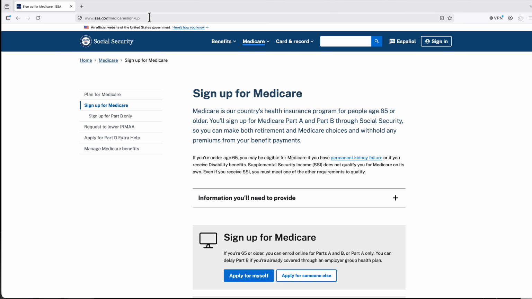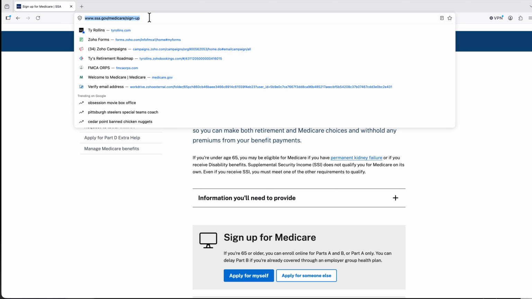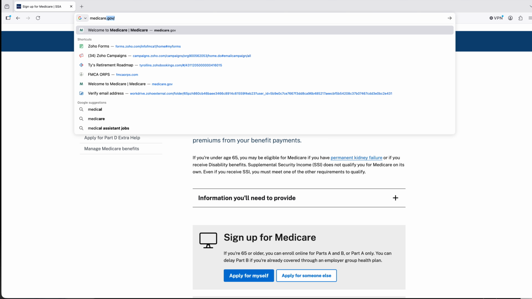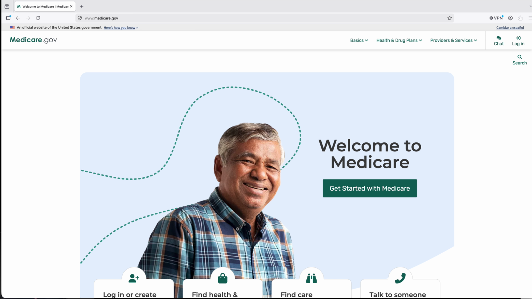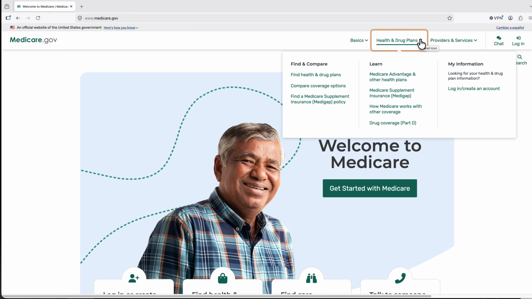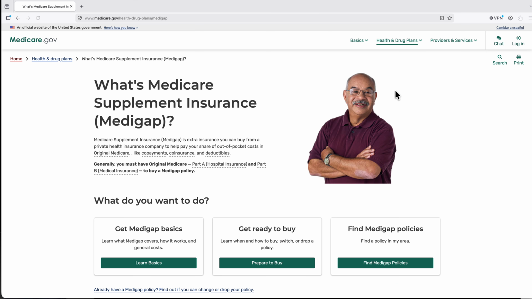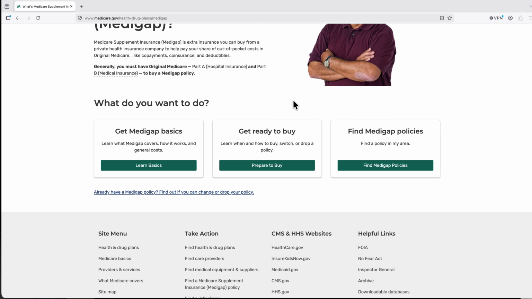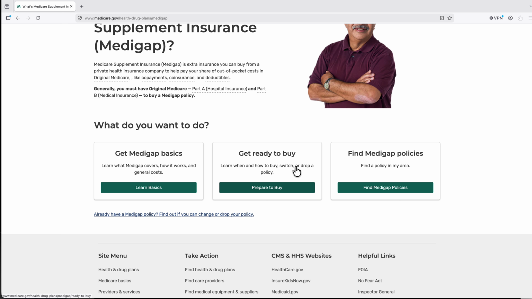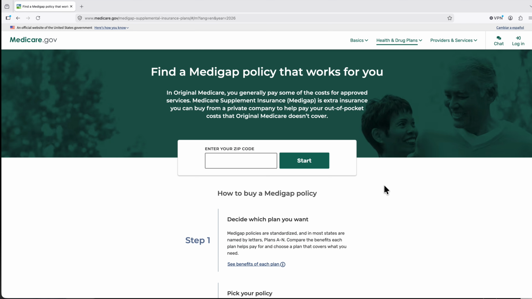But we're not quite there yet. So we're going to do a little investigation first. So we can go to Medicare.gov to help us do some research. If we look from Medicare.gov and we look under this menu item, Health and Drug Plans, okay, and we are going to go ahead and look at the Medicare supplement insurance, okay, and we are then going to learn how to buy, switch, or drop, find Medigap policies. We're going to go ahead and find Medigap policies. That's what we're going to do here.